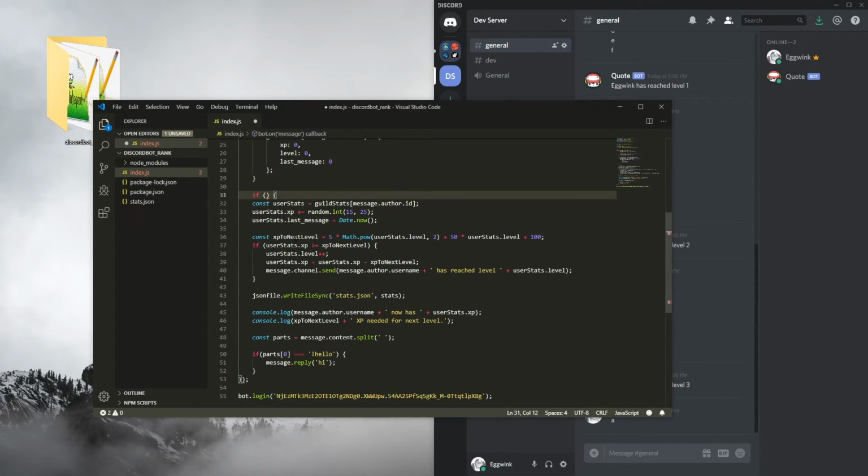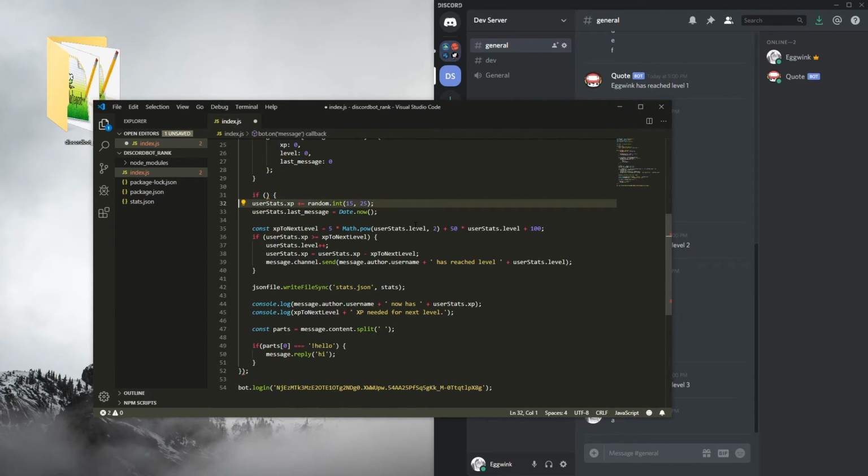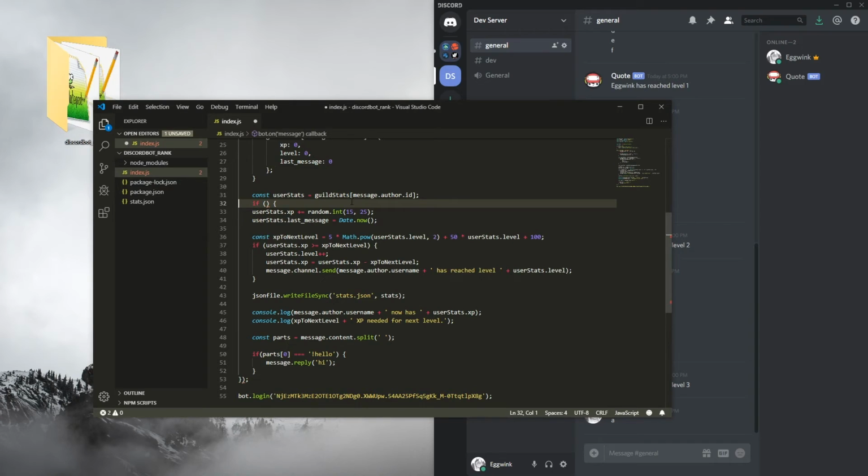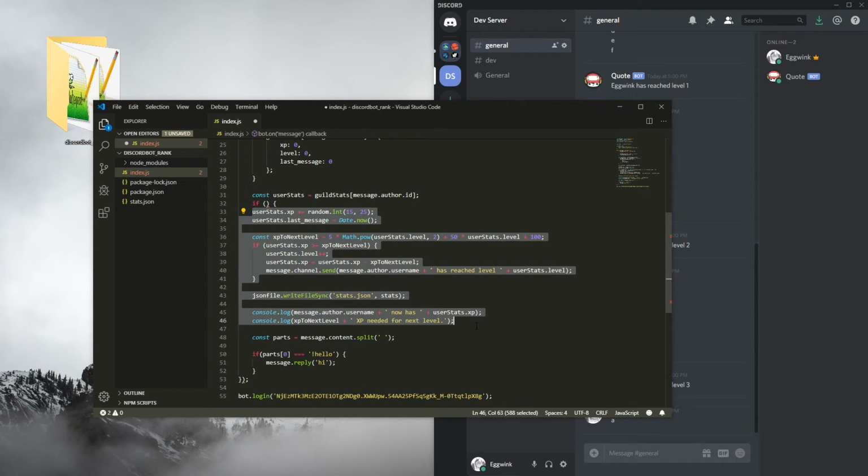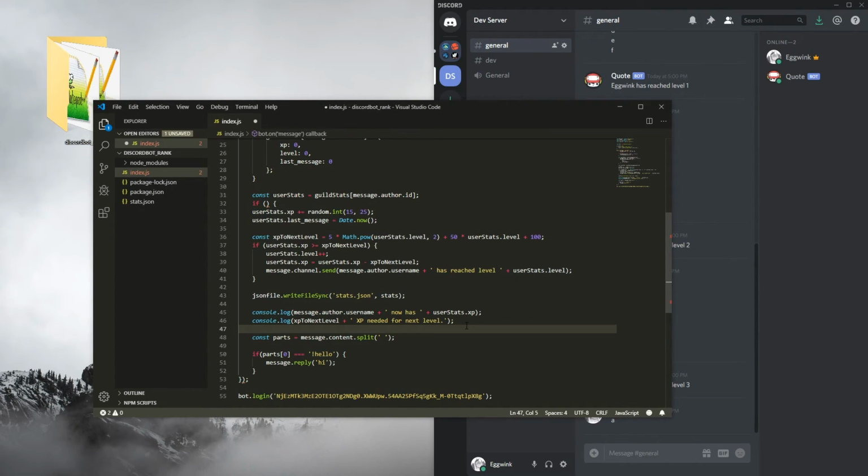Now, this is the stuff that's only going to happen once per minute per user. So actually we need this right here to be outside the if. That's the only line, because we're getting the user's stats and keeping that in a variable. We're actually going to be checking that inside the if statement. So that's why it needs to be outside. But everything else that we've written in this episode needs to be inside there.